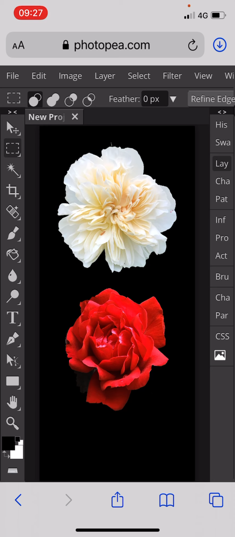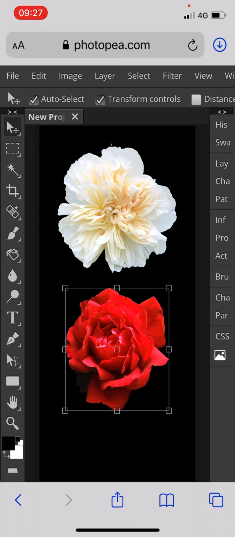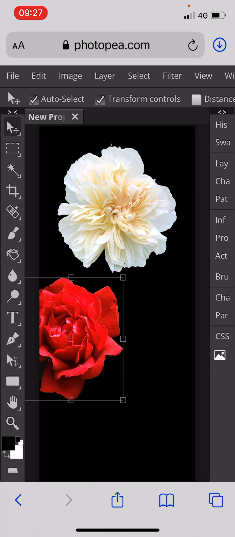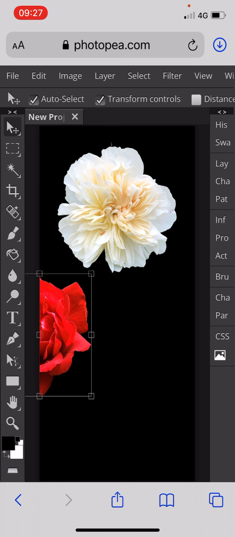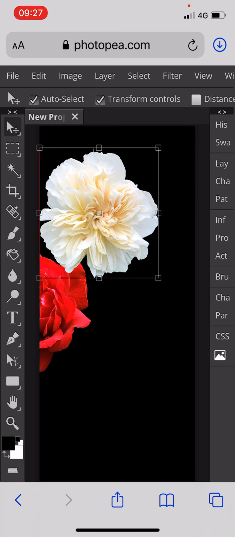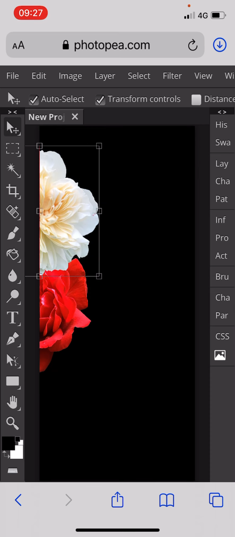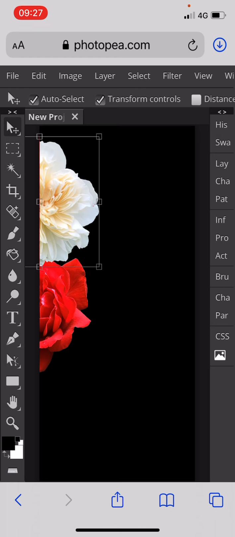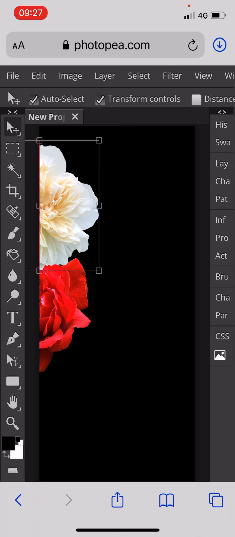Now to make this really cool pattern, what we need to do is arrange the pictures in a certain way. So I'm going to move my rose so it is half over the edge of the picture. And then I'm going to move my other rose so it's also half over the edge of the picture. And I'm going to arrange it so it overlaps slightly, like so.